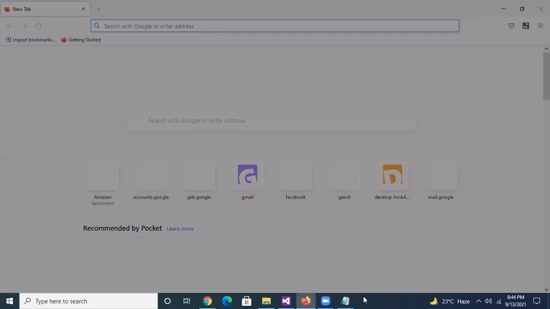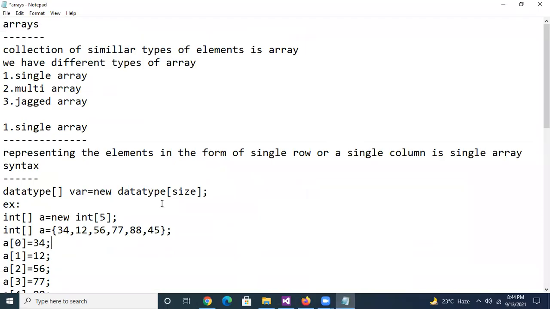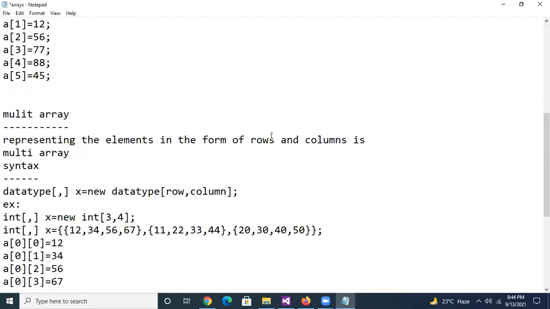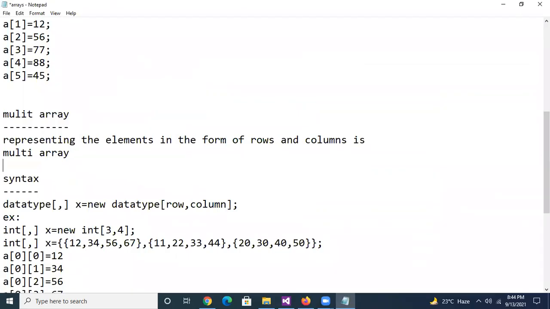Okay. Next, multi-dimensional array. Representing the elements in the form of rows and columns is a multi-dimensional array. Syntax: here we have to give the comma after the data type. Comma means row and column. So int x is equal to new int of 3 comma 4. 3 comma 4 means 3 rows and 4 columns. Or we can give the size at runtime also, row size and column size.